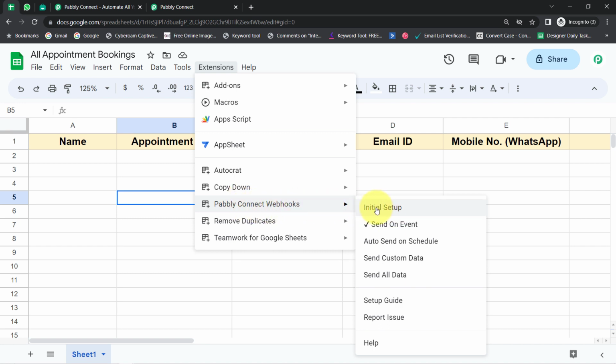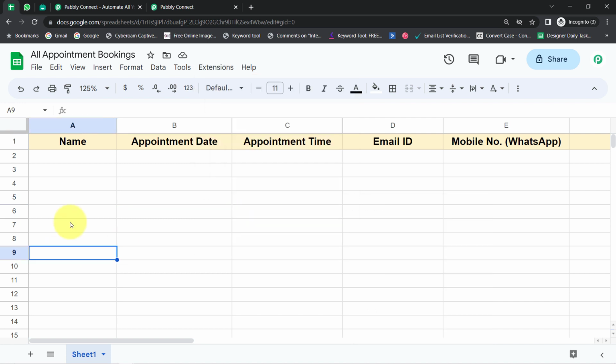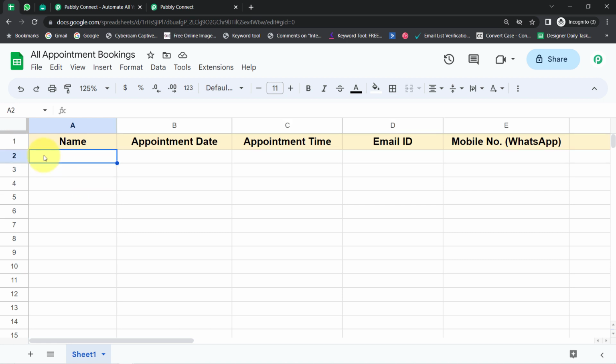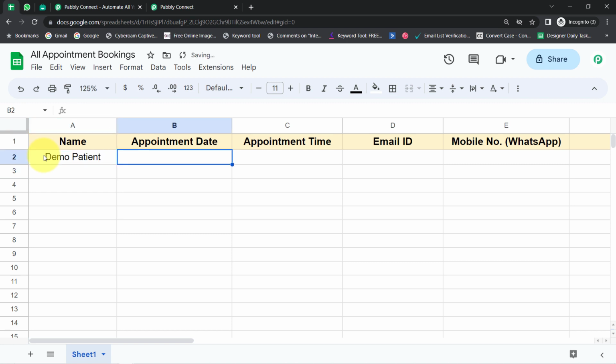Okay, but before I open this add-on, firstly I'm going to add some dummy appointment details here, and then I am going to do the setup. Assume that the name of the person is demo patient, who has booked an appointment with us. The date of the appointment is 2nd of May, so that is why I will be adding the date as 02/05/2023.